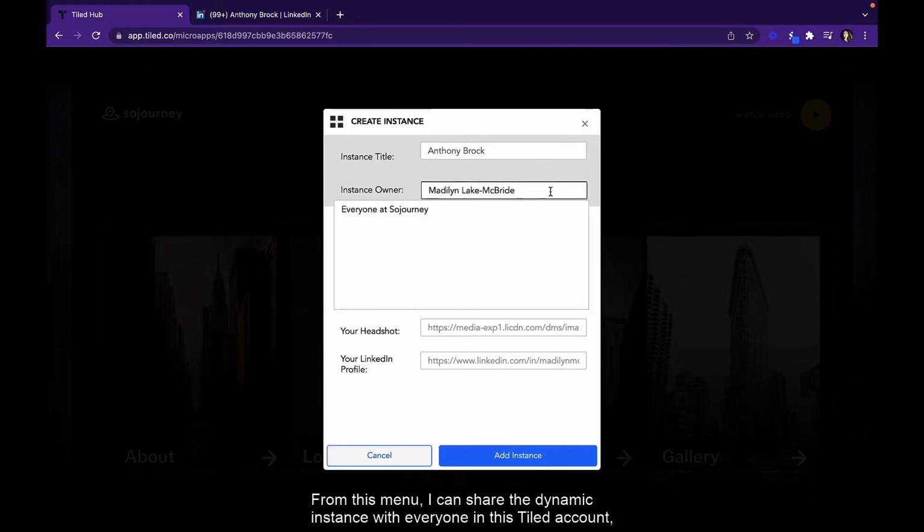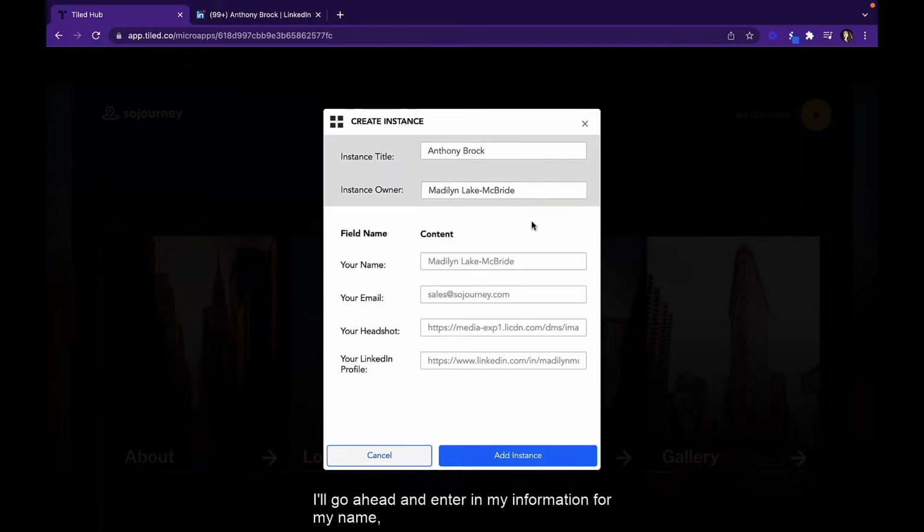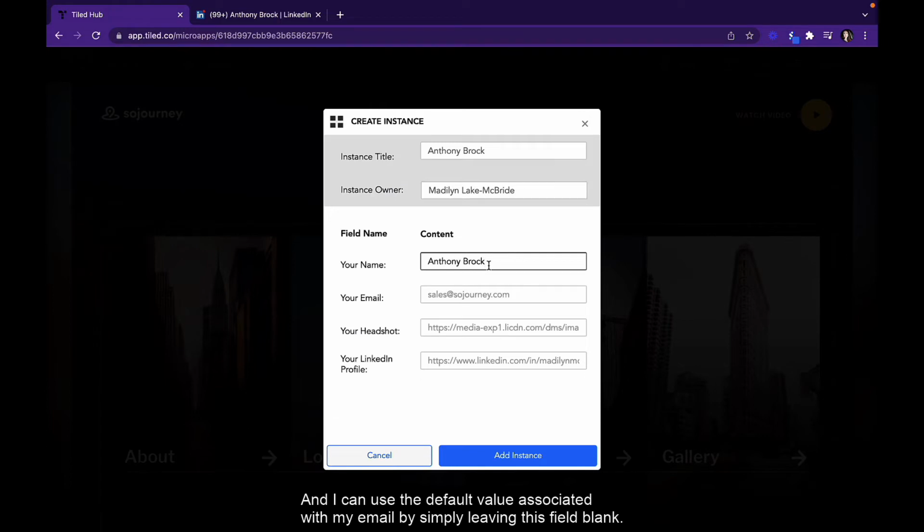From this menu, I can share the dynamic instance with everyone in this Tiled account, or I can leave it private. I'll go ahead and enter in my information for my name, and I can use the default value associated with my email by simply leaving this field blank.